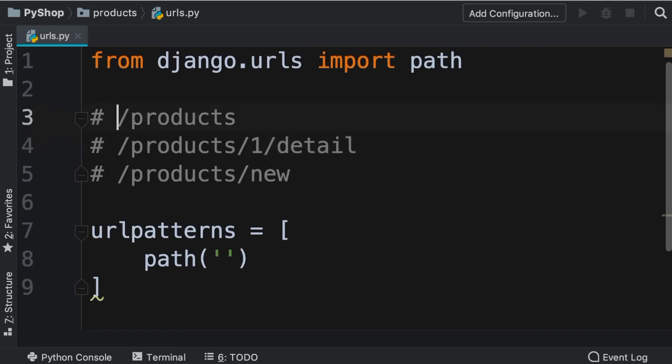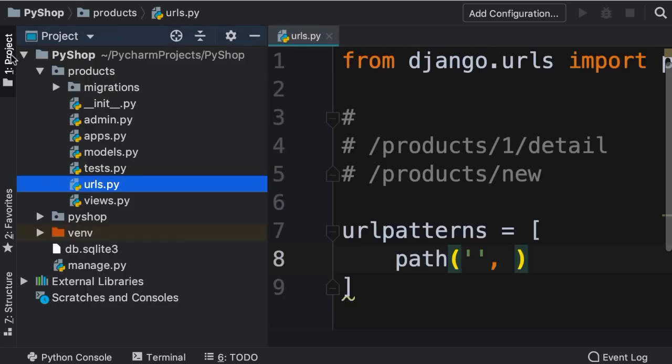Okay? Now back to the first example. What happens if we take away this /products? We are left with nothing. And that is why we use an empty string here. Now, as the second argument to this function, we need to specify our view function. So we defined that view function inside of the views module.